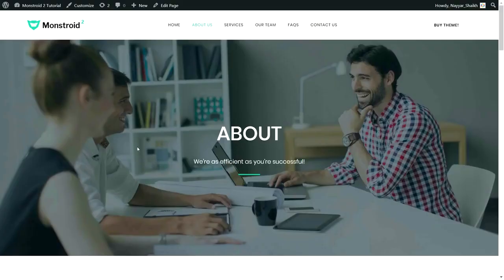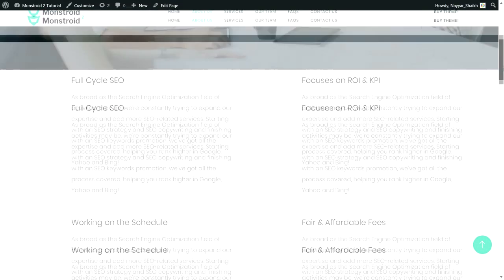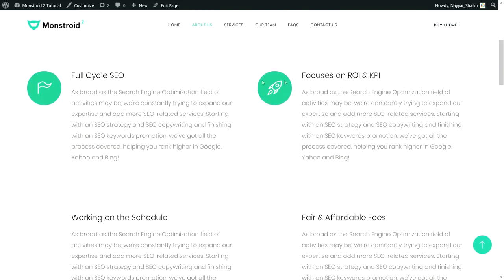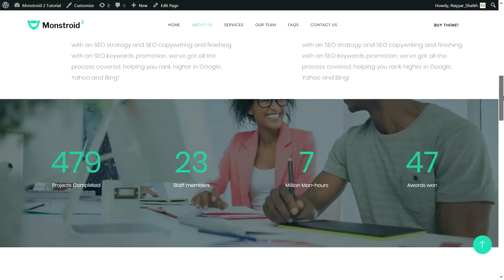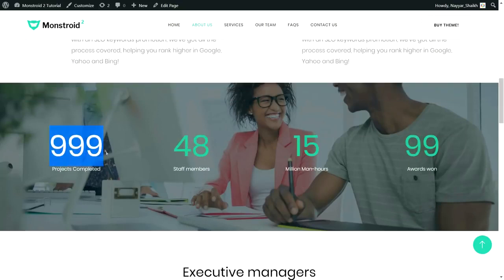We have at the top a very beautiful section, a full width image, the title of the page, and a subtitle. After that, we'll see 4 logos over here, 4 icons, and we see a very beautiful animation. Then we have this section which is a number counter. We have completed 999 projects.